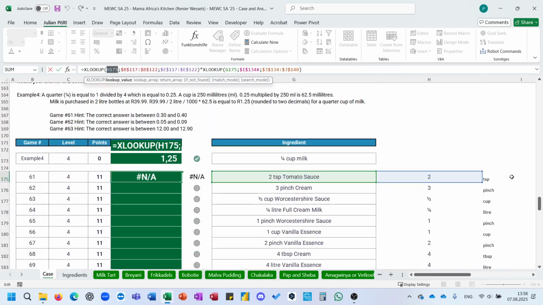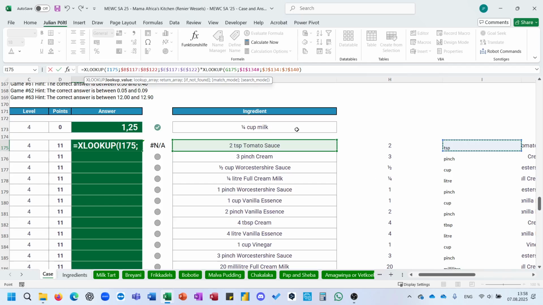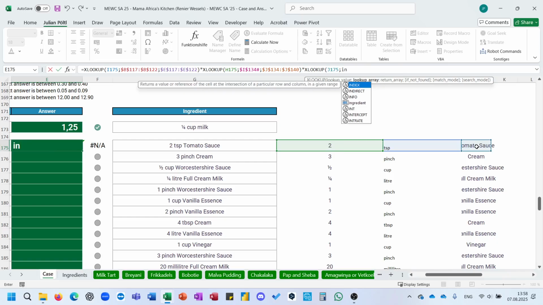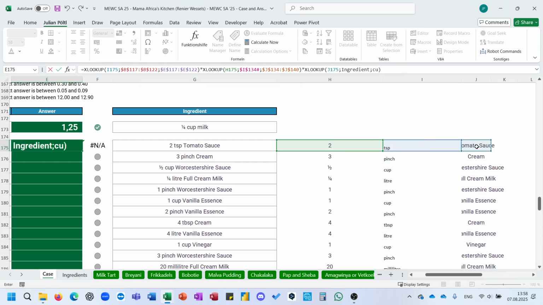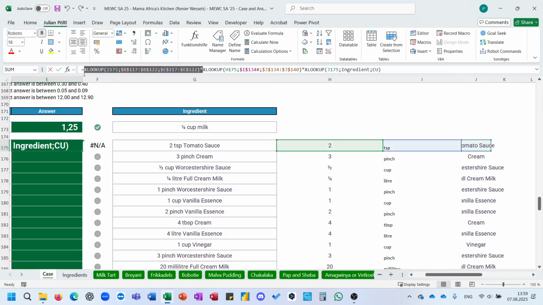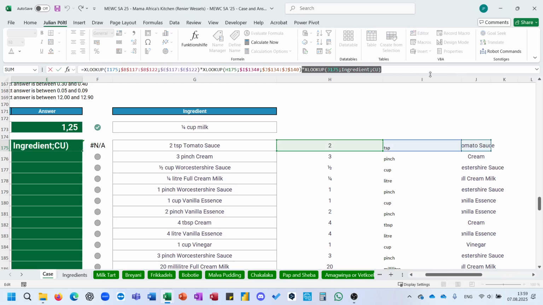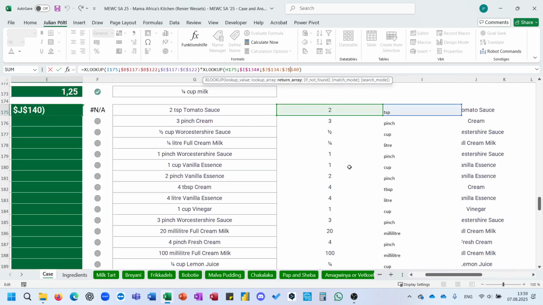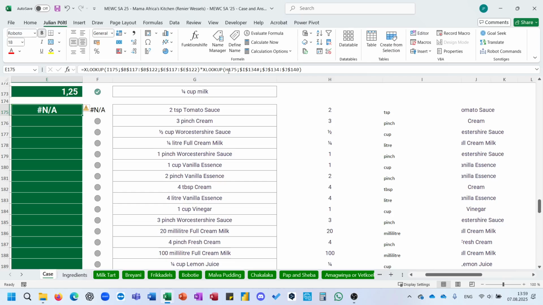First the lookup of this and then lookup of this. Multiplied with XLOOKUP of the ingredient in the ingredients list, and since we have our cost per unit, we can multiply to it. Still an error. Let's find out why. Okay, this is working. Then the second one is not working. So 2 should be minus. That's the problem.